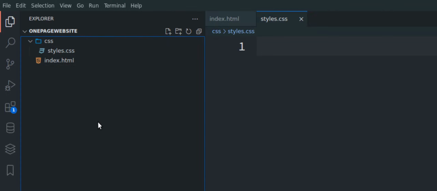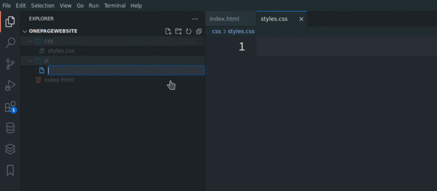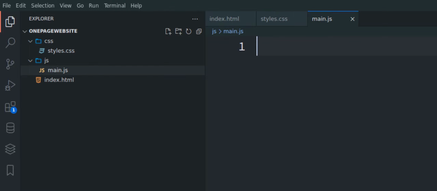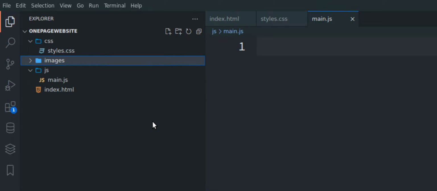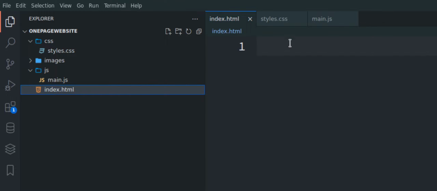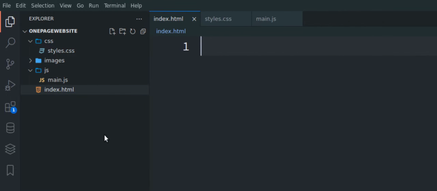So if we go back into the main folder, create another one called JS for JavaScript, and in there create a file called main.js. While we're here, actually we're going to create another folder called images, which we'll put images in later on. Right then, so if we go back to the index, that is basically our file structure done.